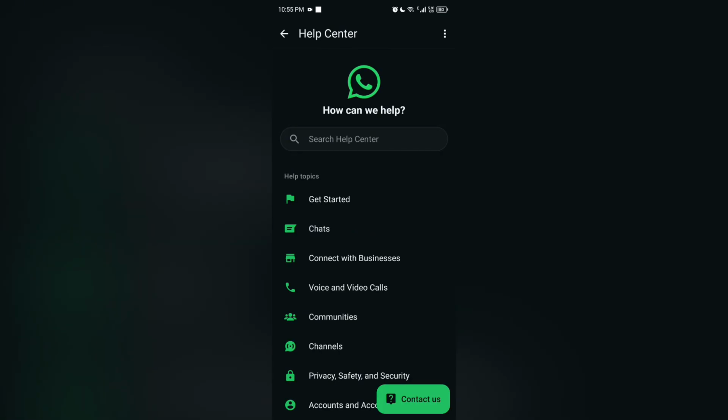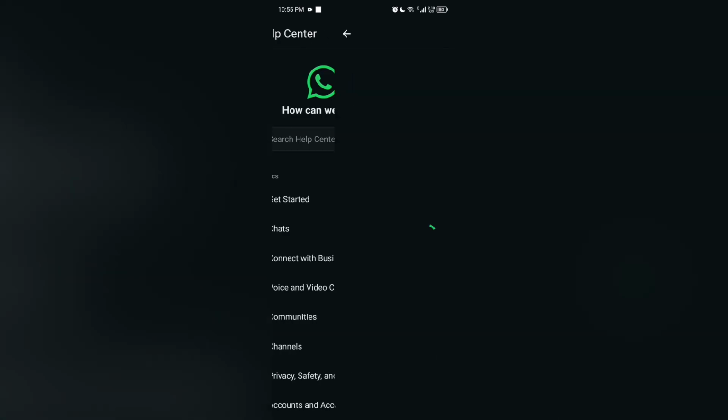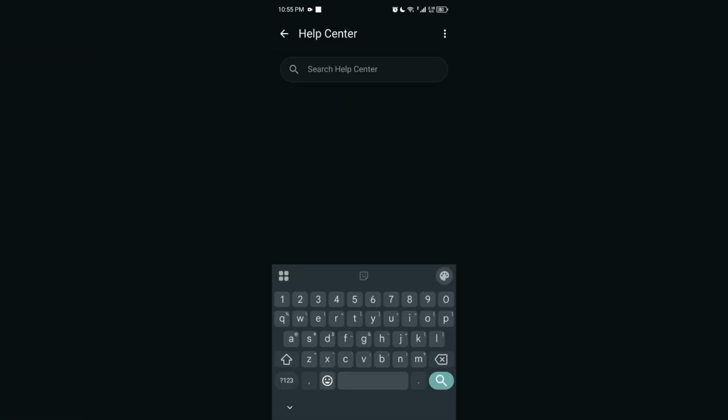So once you're inside the help center, you'll see a section that says how WhatsApp can help you. You can scroll down and browse the topics, or you can tap on the search bar to find what you need faster. So in the search bar, just type how to recover your old WhatsApp account without a SIM.